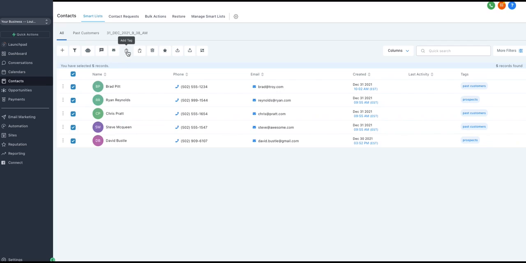Now, next to that we have add a tag and remove a tag. I've got a whole video on tags that really explains how these work. But essentially, on all these records, you have the ability to add a tag to them. And you can use that information when sorting. So over here, you see tags on the records. You have some that are past customers or prospects in here.